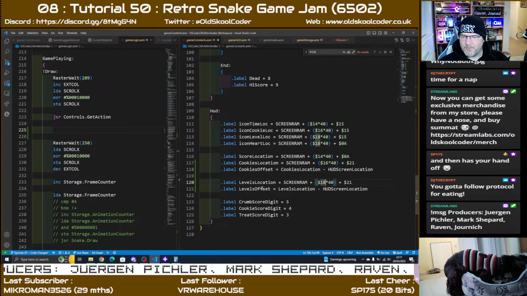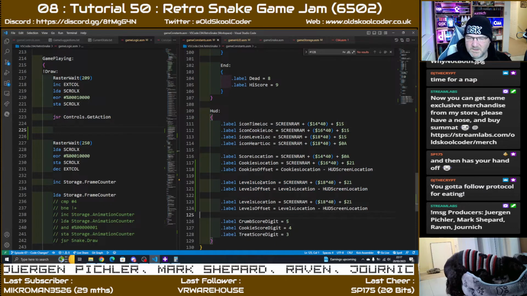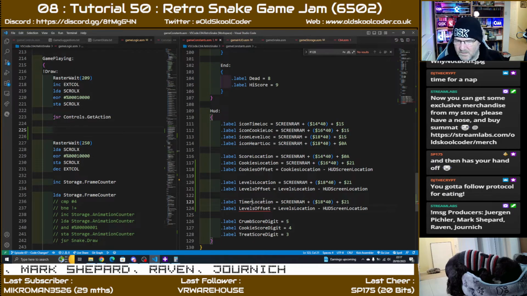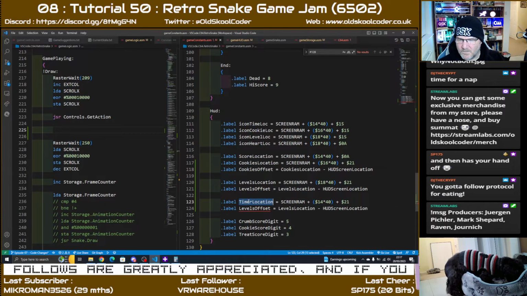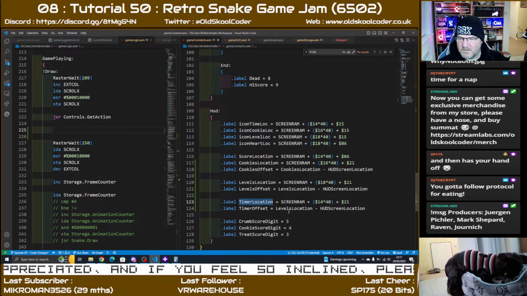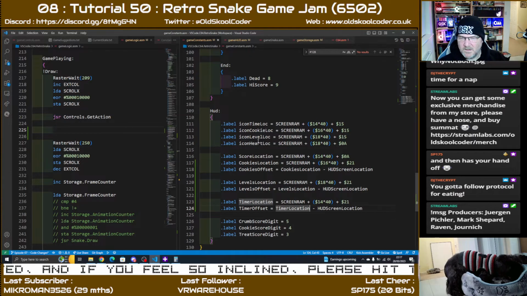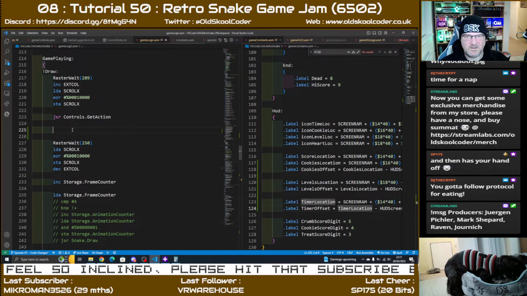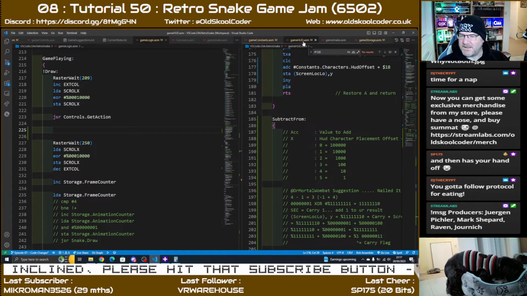Offset. Right, let's work out the offset. So the timer location. Timer location is 21 and 14. And then the timer offset is that. Right, there we go. So there's the offset. So let's put this in. X is the offset. Right.